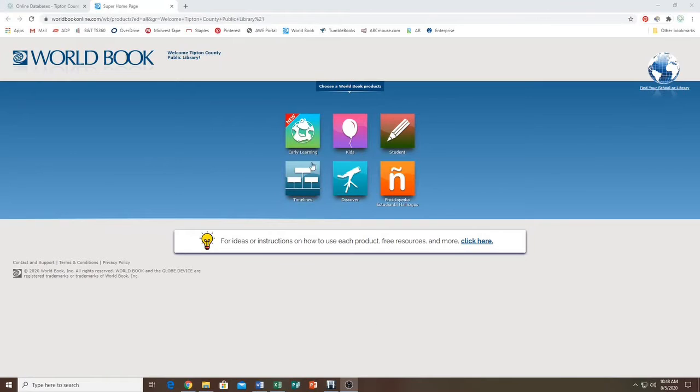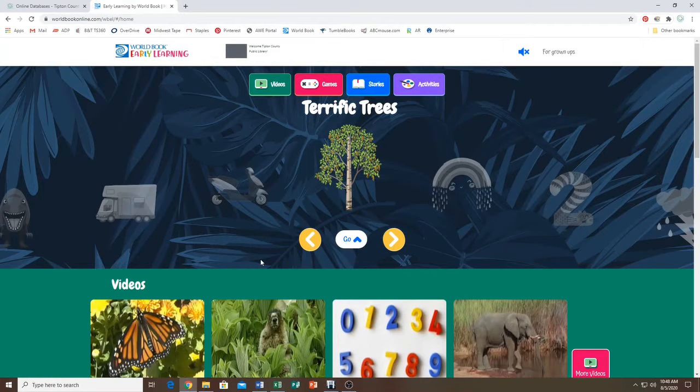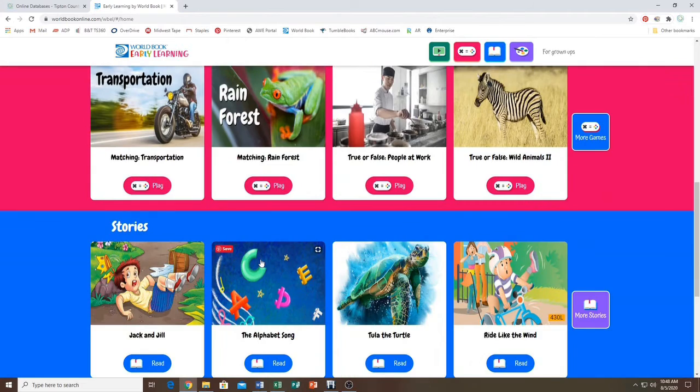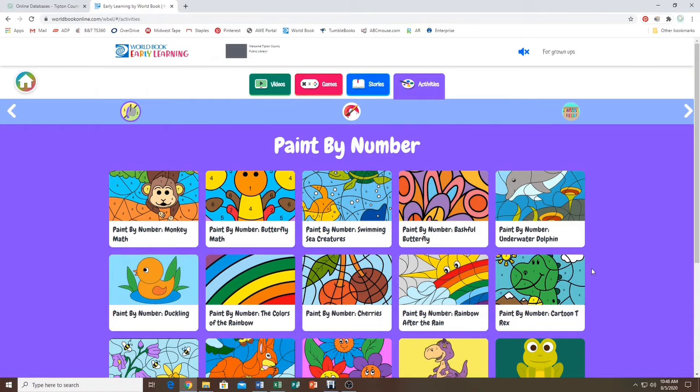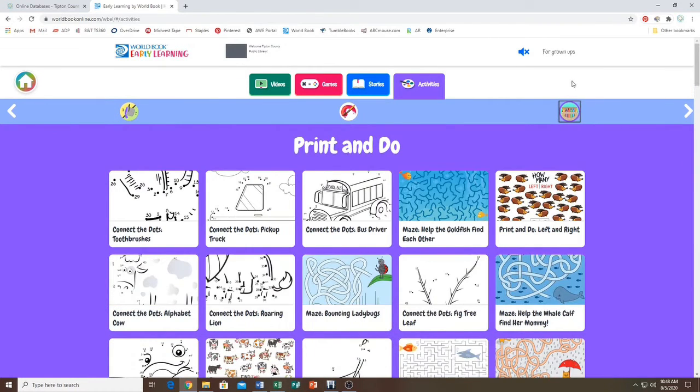Let's start by working with the Early Learning product. On the main page, you will see groups of videos, games, stories, and activities. Click on any of these or use the More button to see what else is available. When you do view more, you can narrow that result using the pictures along the top of the page. Adults can also click on the For Grown-ups option to find great education resources.